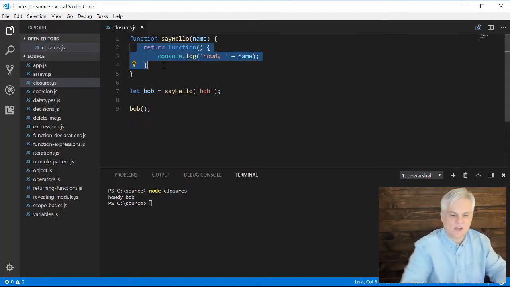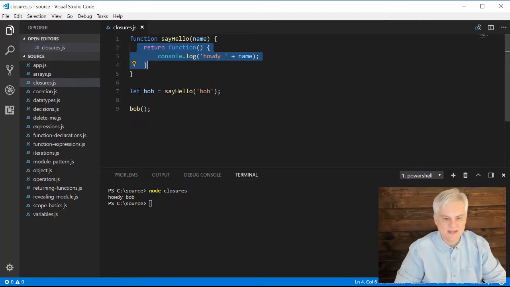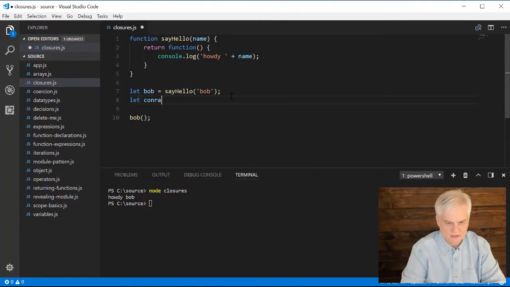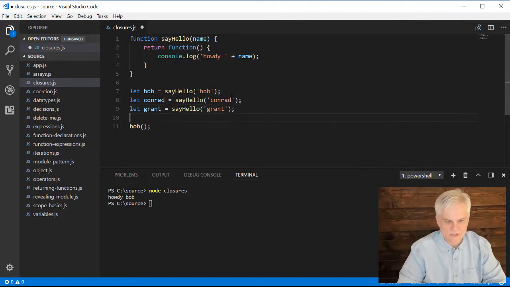Bob gets passed along from that point on, and then this is step 3 where I save that off in its own variable so that I can call it from that point on, and I kind of get this sayHello with Bob pre-filled, right? So I can do the same thing with Conrad sayHello, and then Grant sayHello. And that's all a closure really is.